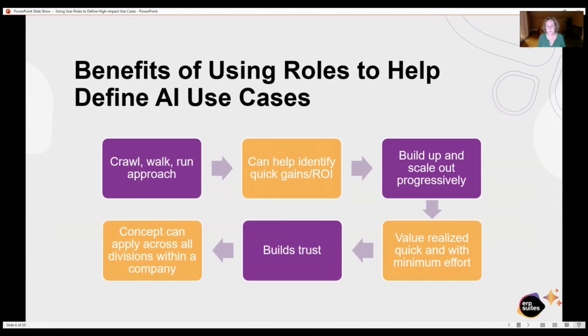And from there, you can build up and scale out your AI solutions, so you can advance them to be a little more complicated and build them out to solve more difficult problems.